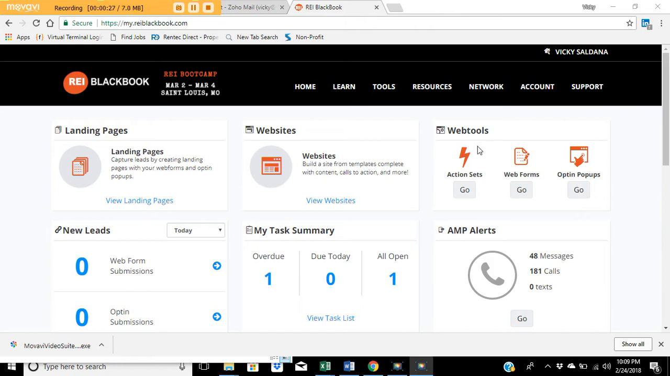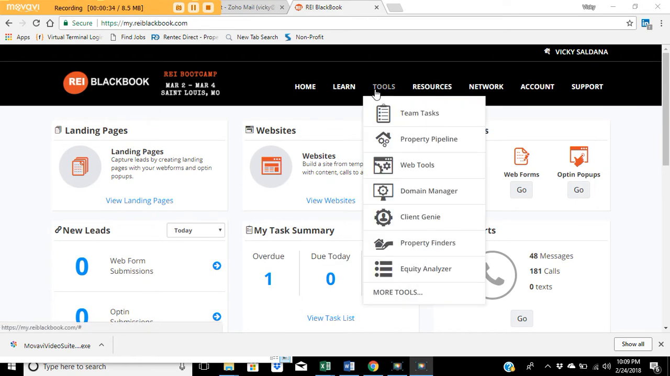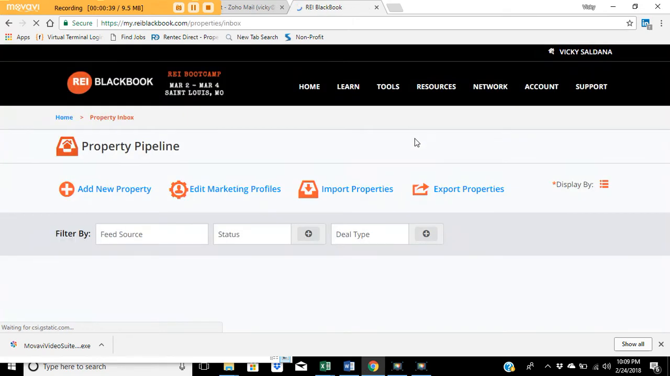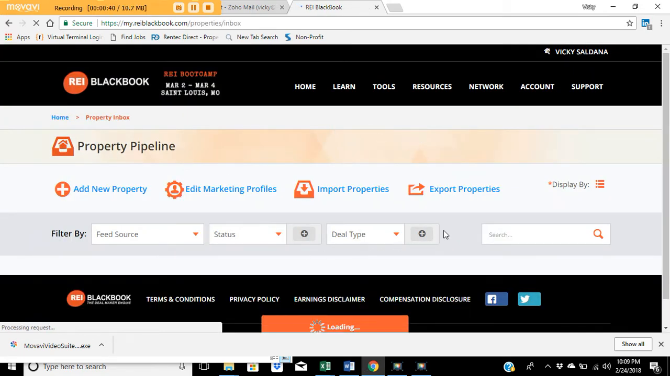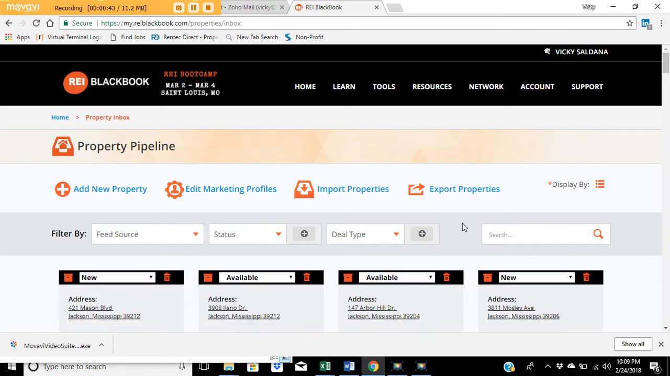On this one, the one that we're doing now is properties that were sent to us to see if we want to buy them. So we're going to go into tools, property pipeline. We know it's not in here because it's a brand new deal that just came to us. Let's try to keep these organized a little bit, and if we know where we got it from, we can mark it on here.